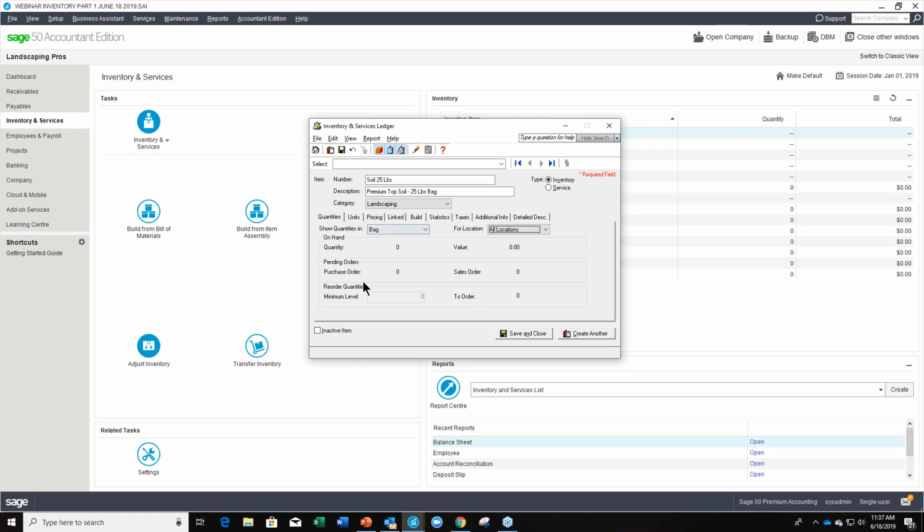When we start to use the products in transactions, Sage 50 will also change what we have on pending purchase orders and on hand quantity wise. And you can see that information is here for purchase orders, for sales orders, and the quantity that we have on hand. We can also set a reorder quantity here so that if we want to be told that we need to reorder because we're getting low, then our minimum levels can be set up here and we'll be able to pull a report telling us what we need to reorder.